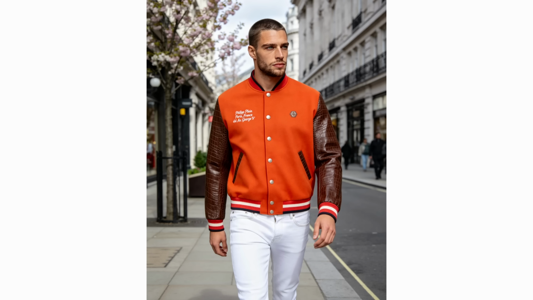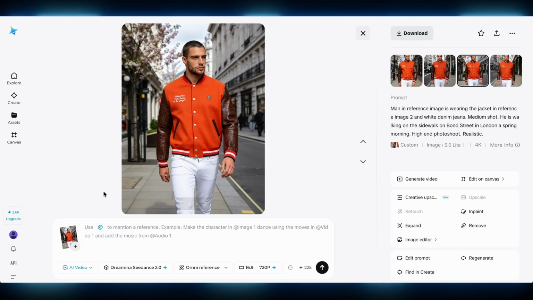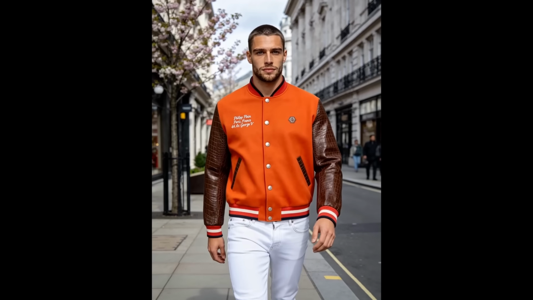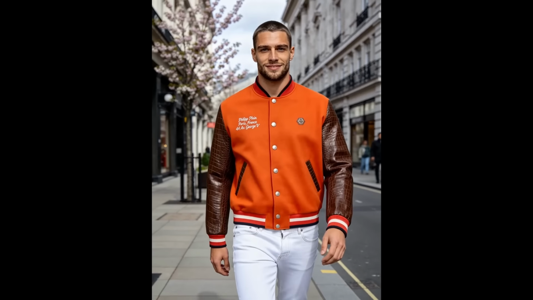Fantastic. If you want to animate the image, simply press Generate Video and choose your model, like the amazing Seedance 2.0, and the result is fantastic. It keeps the detail in the jacket and model, and it even generates audio.